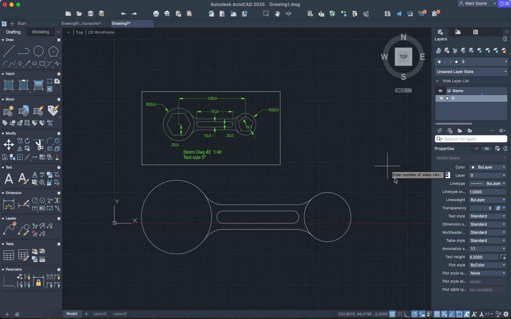All right, so moving on. When we go to do our polygons here, we're going to be looking for the polygon tool, which is over here. You might see rectangle at first. We're looking for polygon. What this will allow you to do is draw a very simple polygon, and it's going to ask me at first, enter the number of sides.